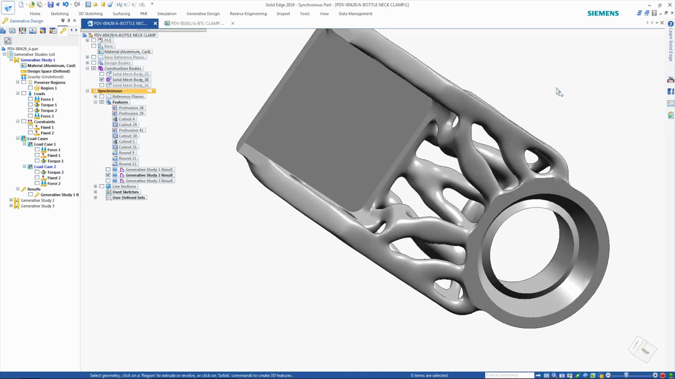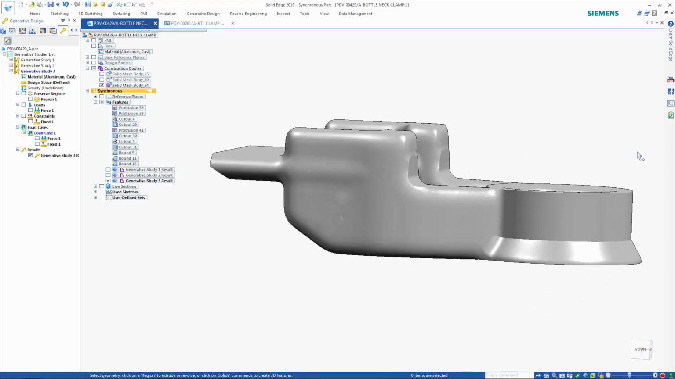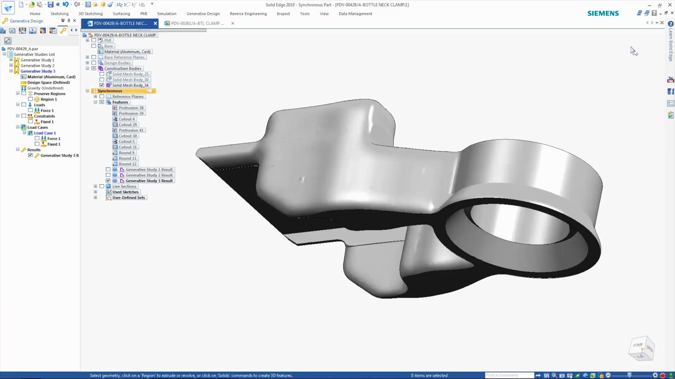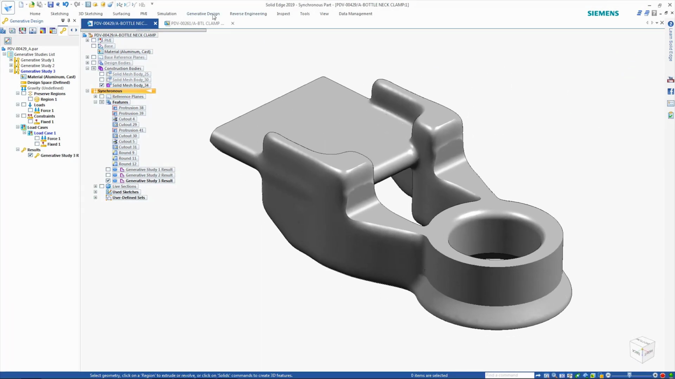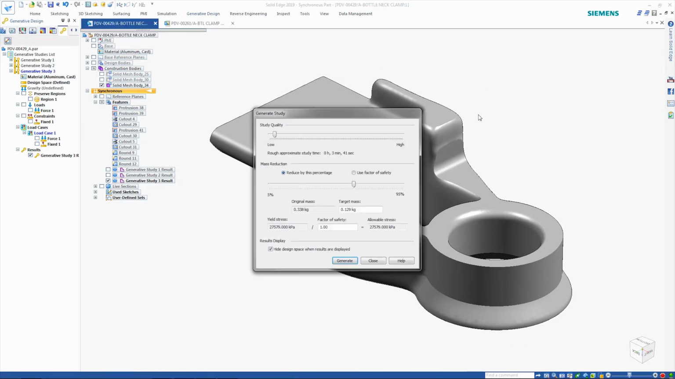The results of this can be seen in the second study, where the material is more evenly spread across the part. Other enhancements allow the creation of an optimized design that could be manufactured using regular subtractive machining rather than having to 3D print. Also, gravity loads or displacement constraints can be added. The part can also be optimized to meet a given factor of safety.